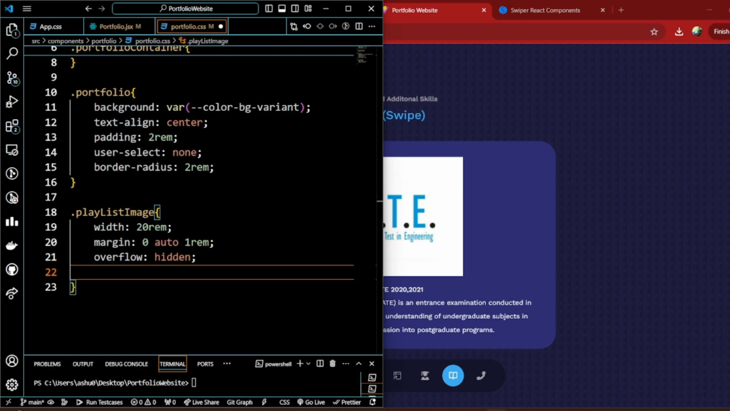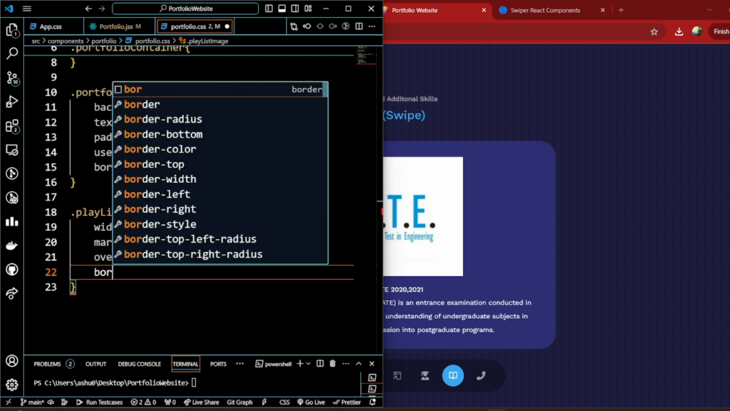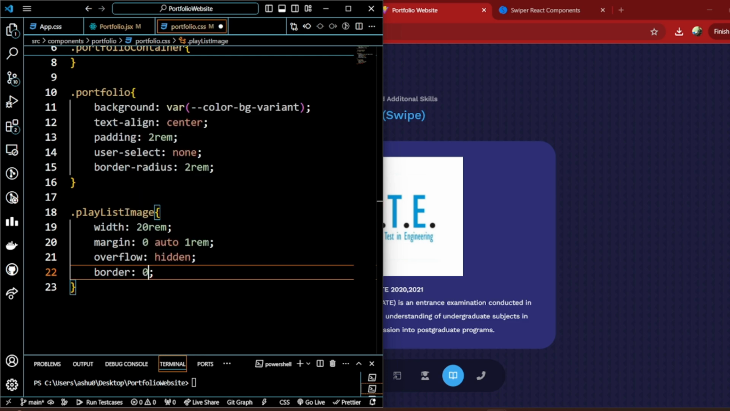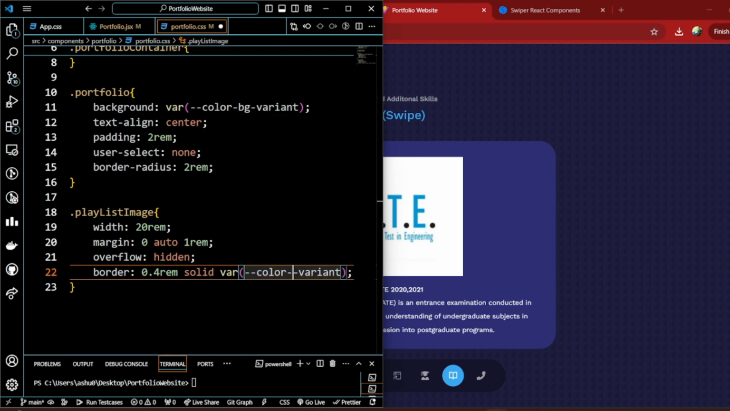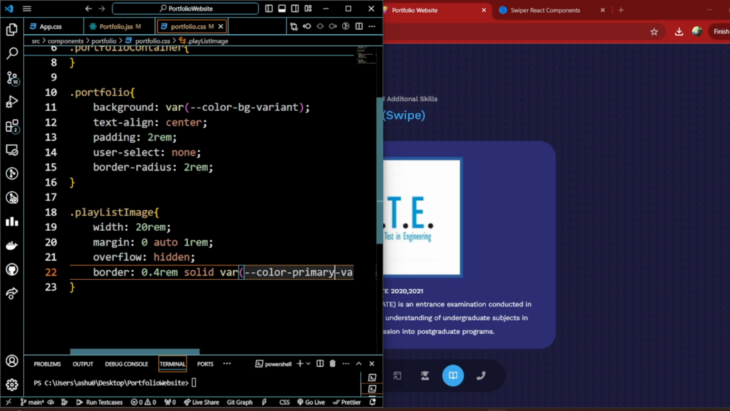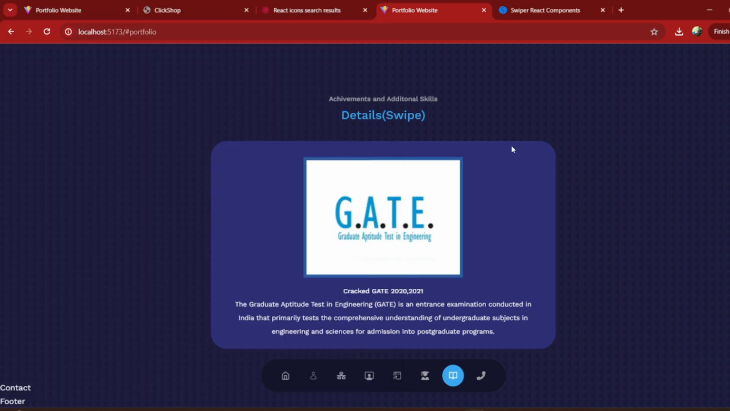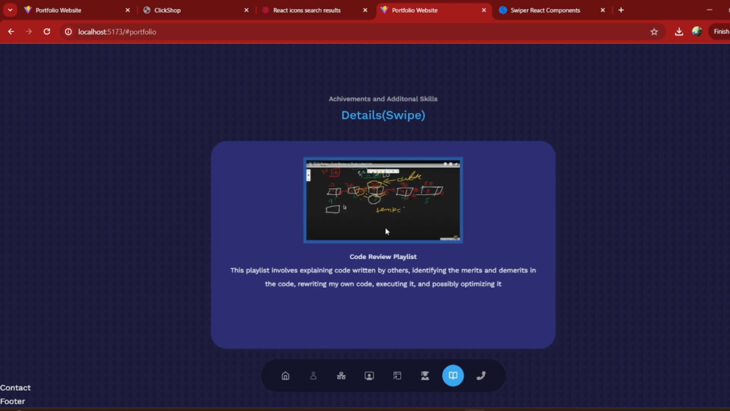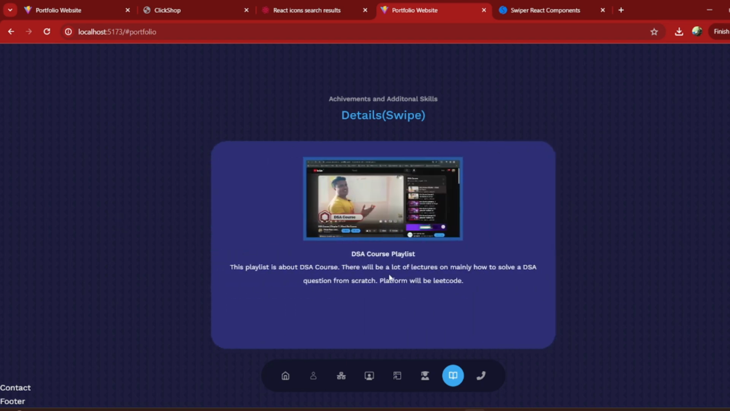So border 0.4 rem, solid, where. So let's give primary variant, primary. Perfect. We have this border. It's pretty cool. Nice. Perfect.